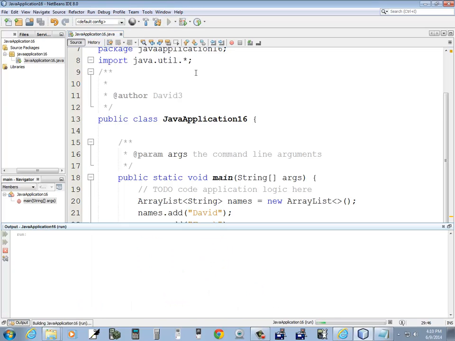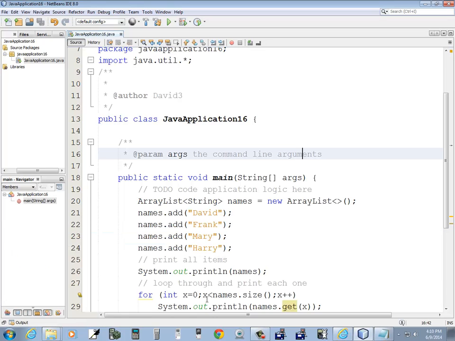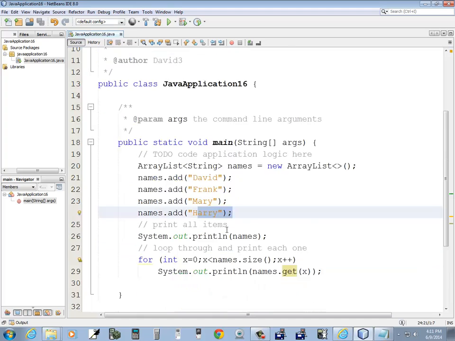Okay, now let's run this, and you see it puts each one on its own individual line. Now I started with 0. Even though there's 4 of them, that's the size of it. And see here's names.size, which returns 4, and it says x is less than 4. That's because David is the 0th entry, Frank is first, Mary is second, and Harry is third. So just normal array notation on that.